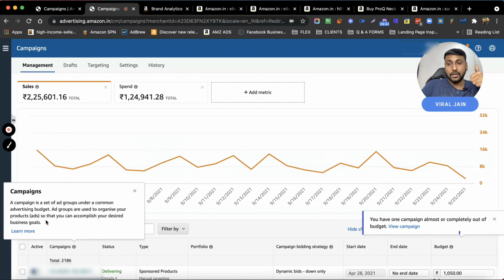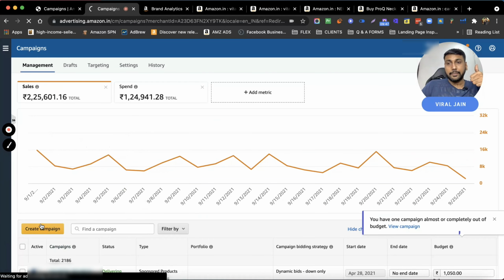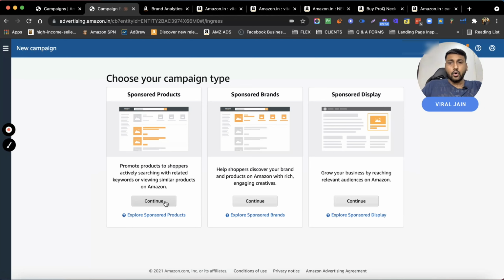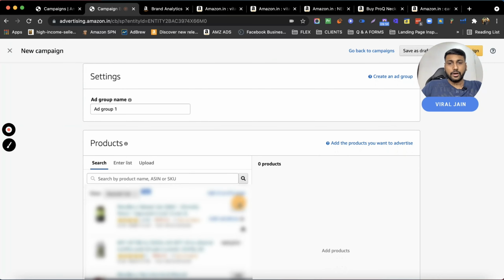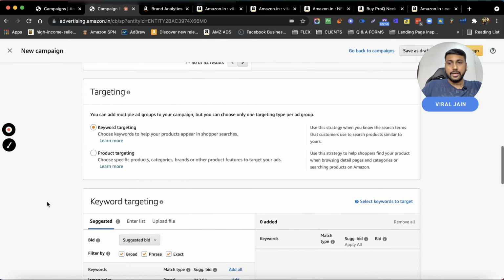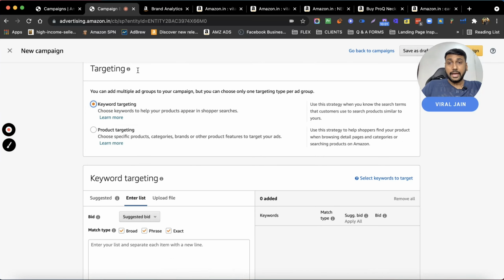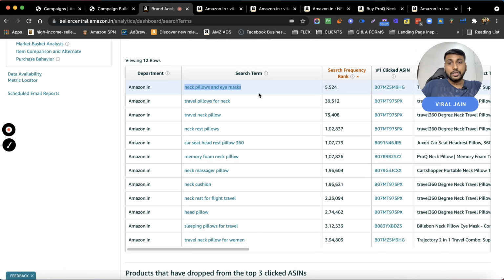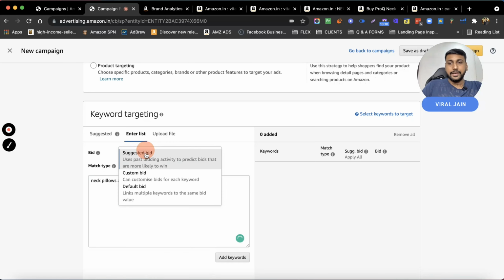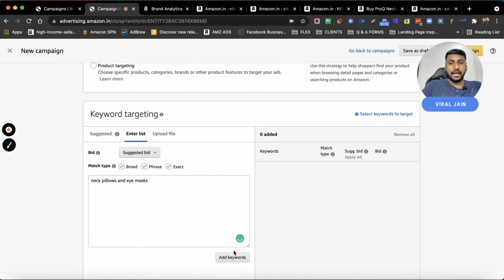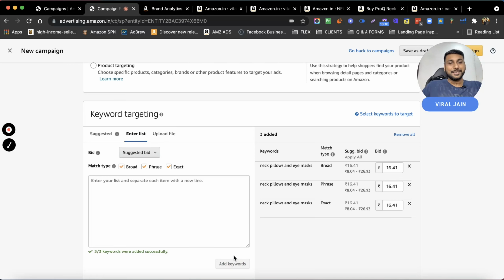You can go to your campaign, click on create a campaign, go on sponsored products, and then select your ASIN number, whatever ASINs you're going for. Click on keyword targeting, and copy paste the entire thing. You can copy this keyword, it will come over here, and then you can set a custom bid or just put the suggested bid, and start. It's like this. So that's how you use Brand Analytics to find your competitor keywords, and then use those keywords to run manual ads and get more sales.